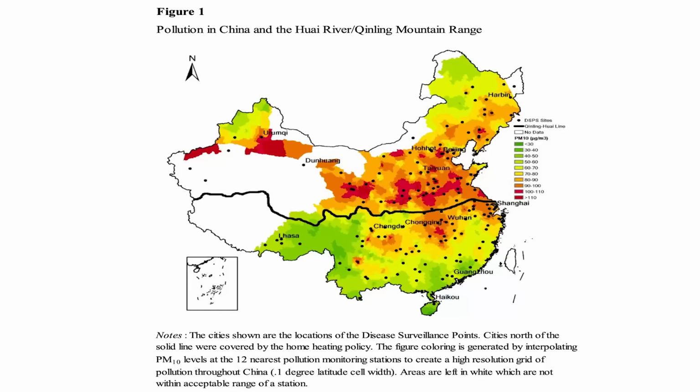Why did they draw this black line? Because the policy that was given by the government was very different on the north and the south of the black line. On the north of the black line, heating was subsidized, heating via coal was subsidized, and on the south it wasn't. So now we can see that clearly something seemed to be going on in the north versus the south.